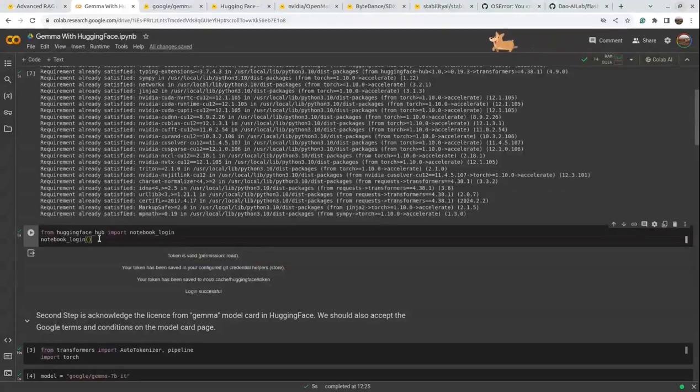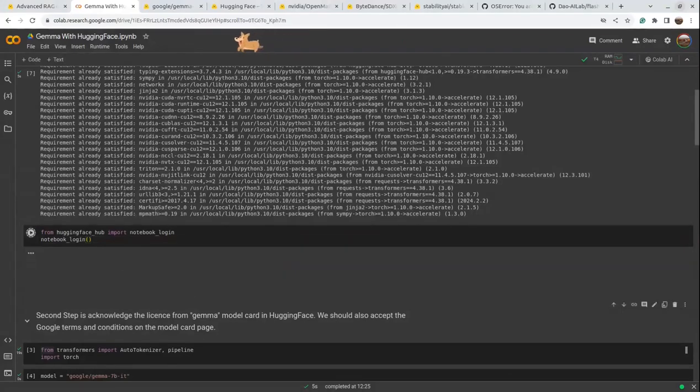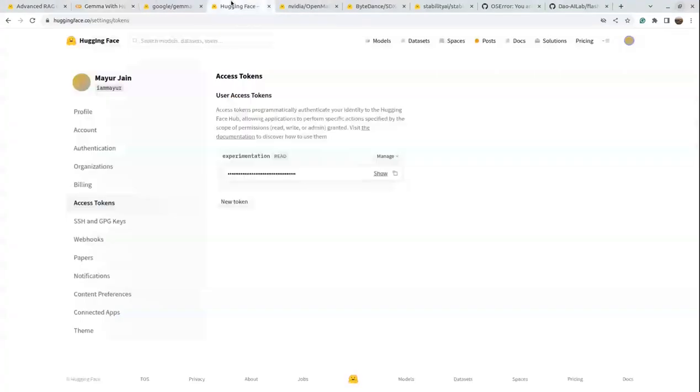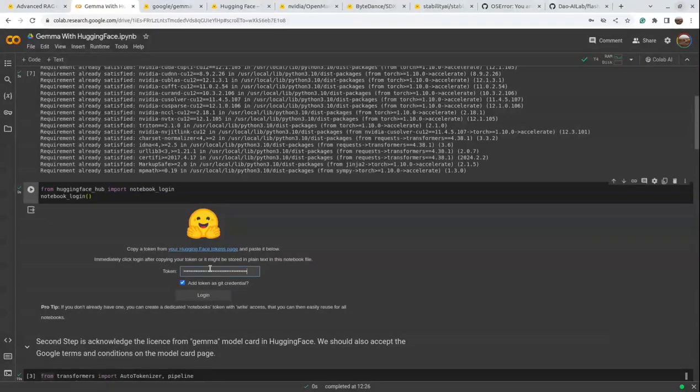Next, we have to log in to the Hugging Face Hub so that we can get access to these models. For that, we have to go to Hugging Face and get this particular token, which is available under settings and access tokens. After we get the token, we log in.